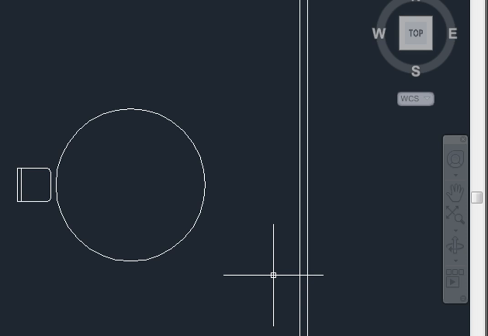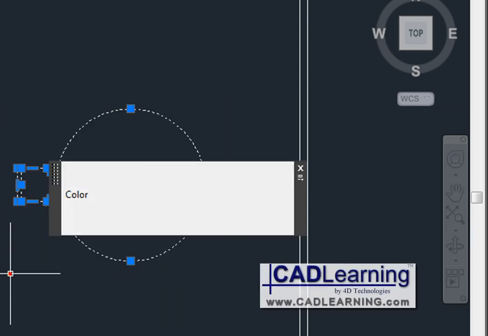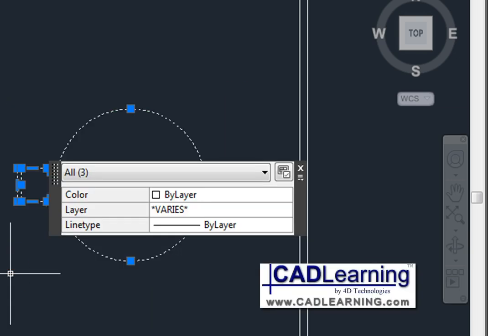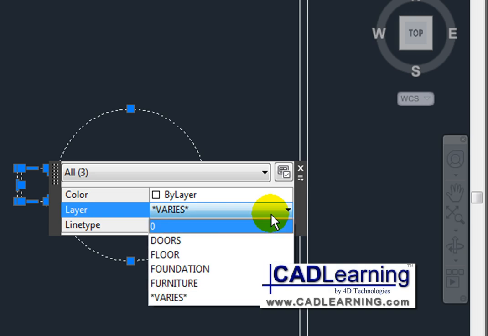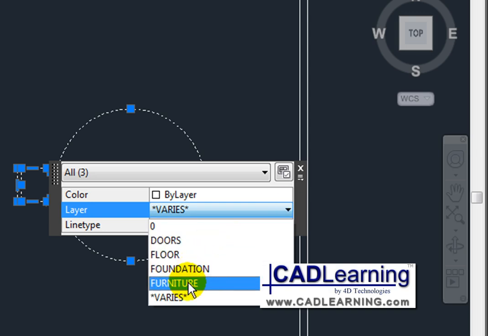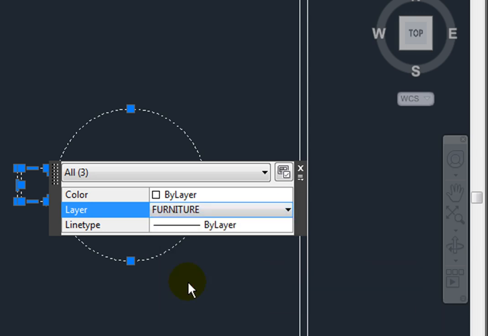You can also do this by selecting multiple objects. Let me select all of these objects with a crossing window. And then notice that the Quick Properties palette shows me that the layers vary. There's more than one layer that's represented here. If I want to move all of the objects I selected to the furniture layer, I can simply select it here in the drop-down list, and all of the objects have now been moved to the furniture layer.